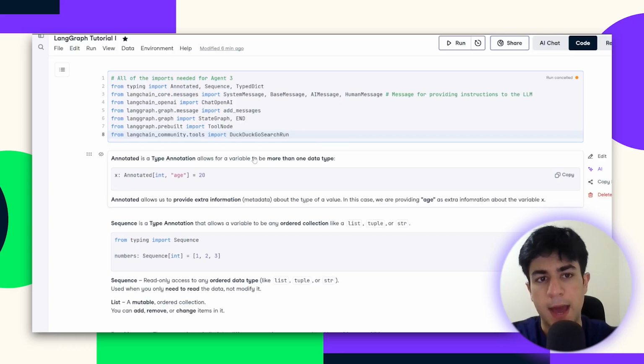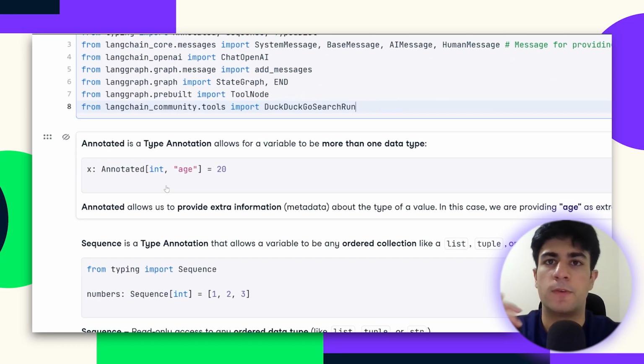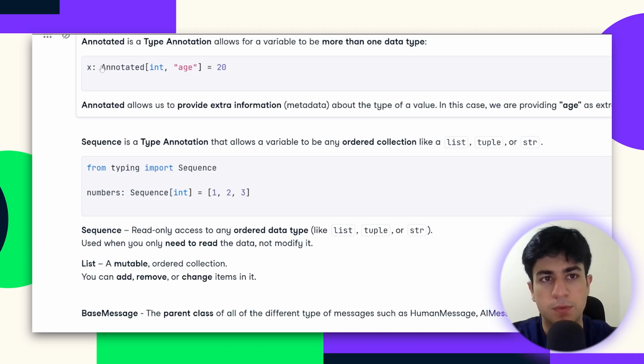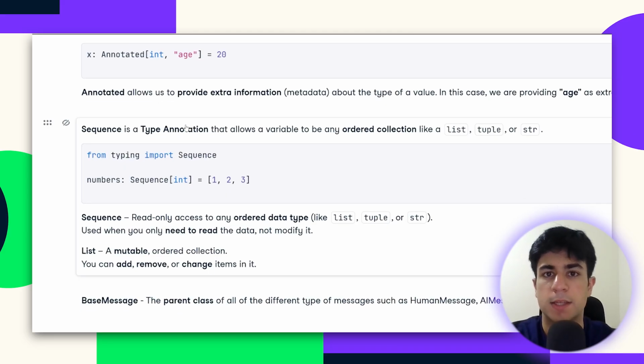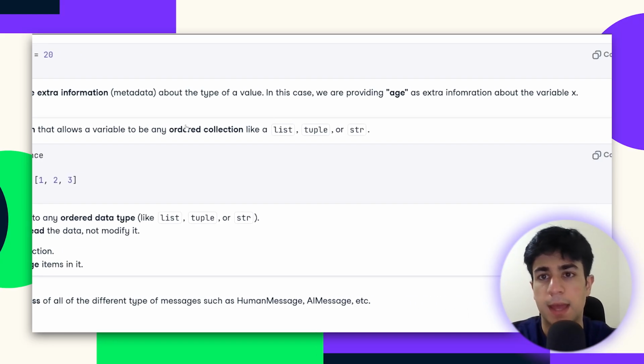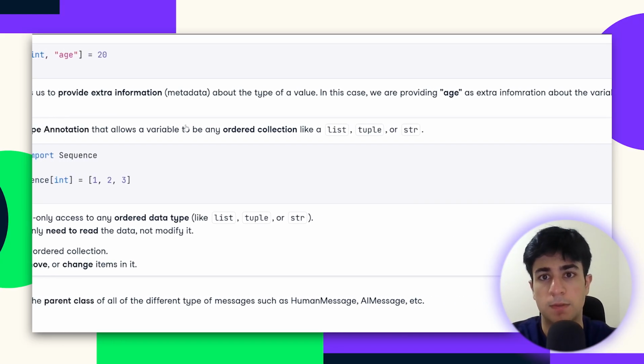So Annotated is a type annotation. It allows for a variable to be more than one data type. Now it's very similar to what a Union was, right? So it allows, for example, in this case, an integer and an age, which is x, and I've set it to 20. So it basically allows us to provide extra information about the type of value. In this case, we're providing age as extra information about the variable x.